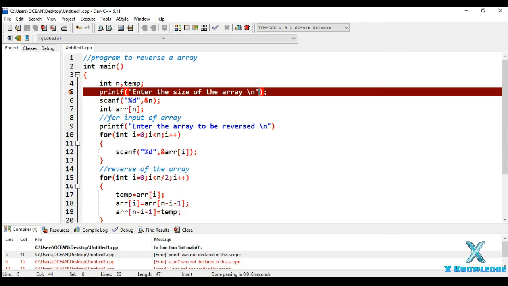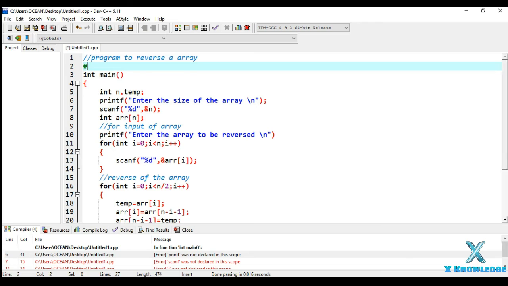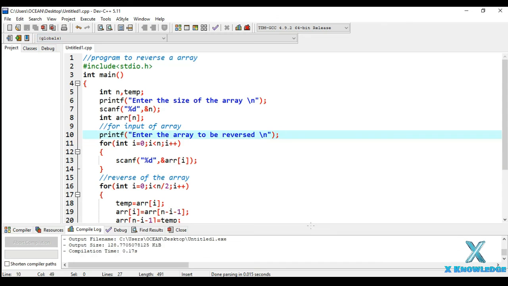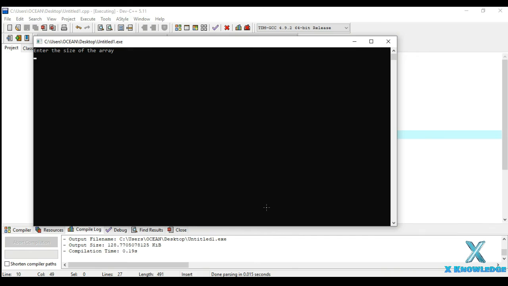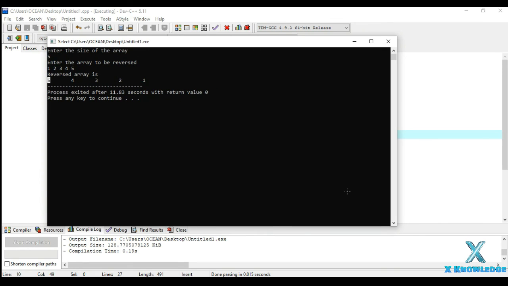So let's go. Now there is one mistake which I have made out here, that I have not included the header file. So I'm just going to include that header file also. Now I will be compiling. Alright, so enter the size of the array. So I'm going to enter 5 out here, and the elements which I'm going to give are 5 4 3 2 1. Alright, so the resultant array should be 1 2 3 4 5. So the resultant array is 1 2 3 4 5.